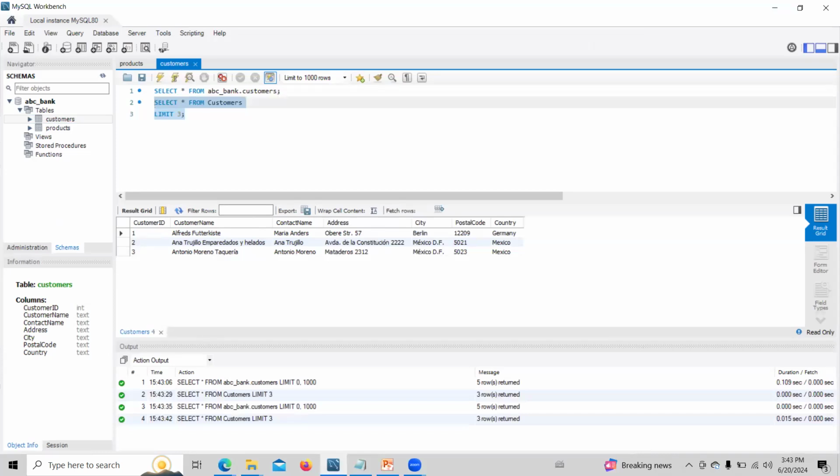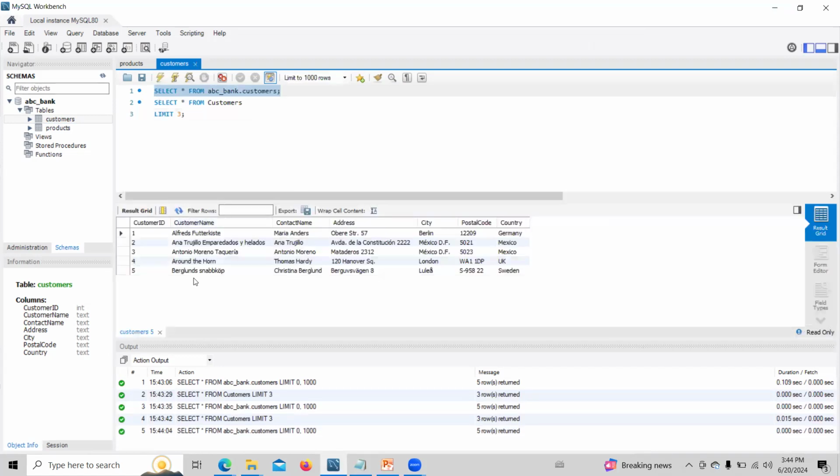So what if we want to select the records 4 to 6 inclusive? MySQL provides a way to handle this by using an OFFSET. For example, if I show you over here, we have this table and we want records 4 and 5, the last 2 records over here. So how can we do that, right?